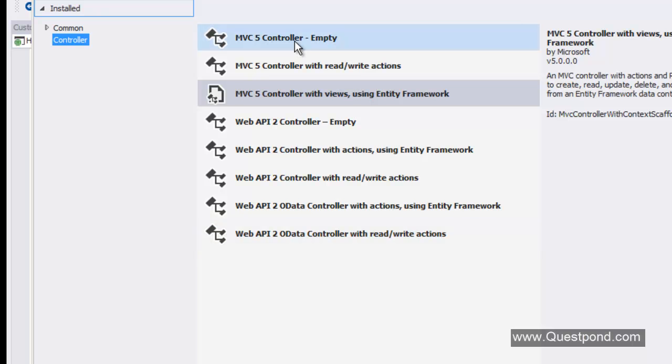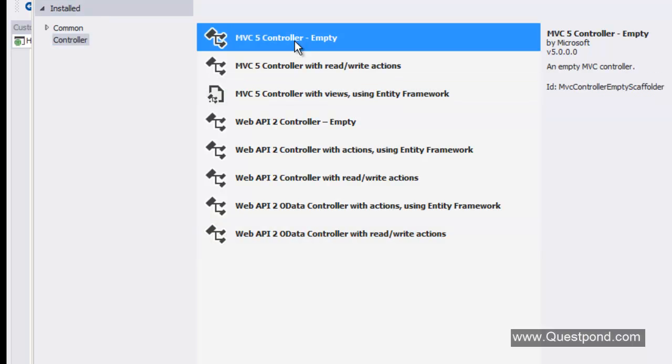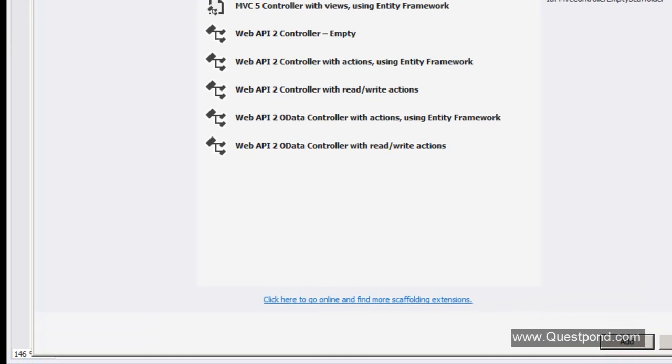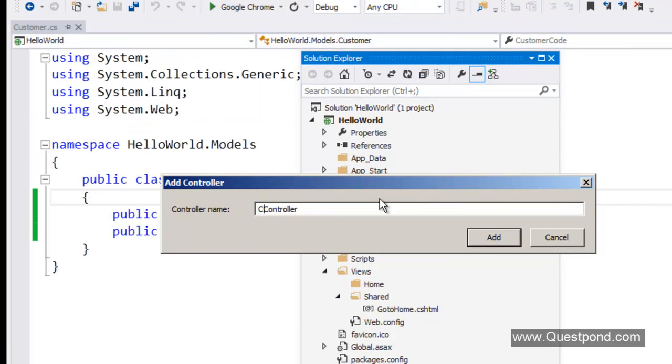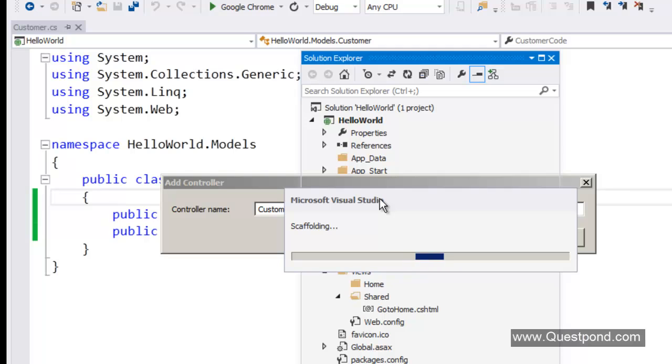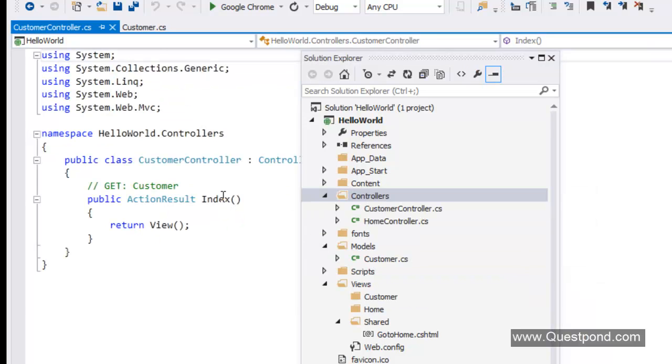Let us select the MVC5 empty controller. Why? Because we are learning MVC. Let us not use any kind of scaffolding templates. We will talk about the scaffolding templates later on, but at this moment we are learning MVC, so let us not have any kind of ready-made code. I'll give the name as customer controller. Always remember, do not delete that word controller. You can see that it has created the customer controller class here.